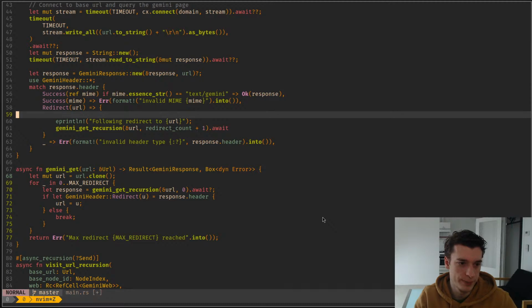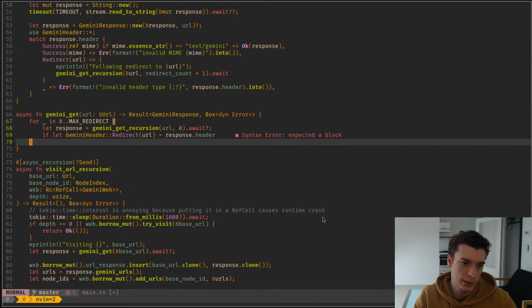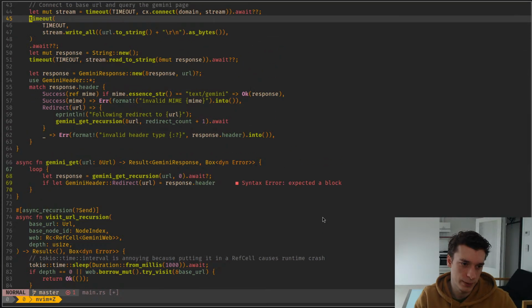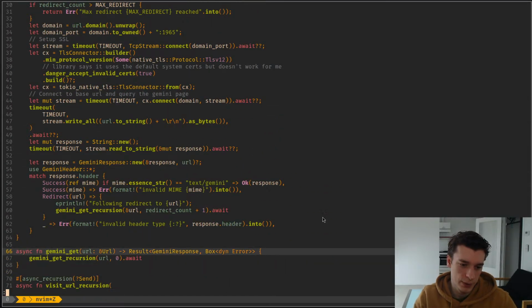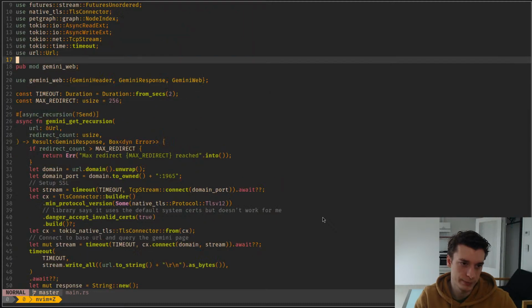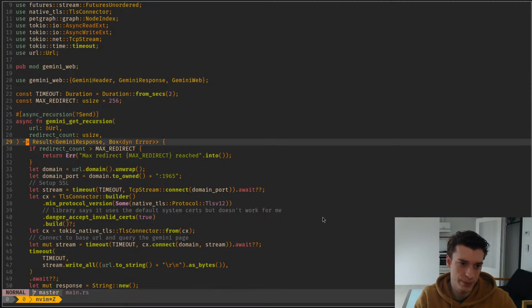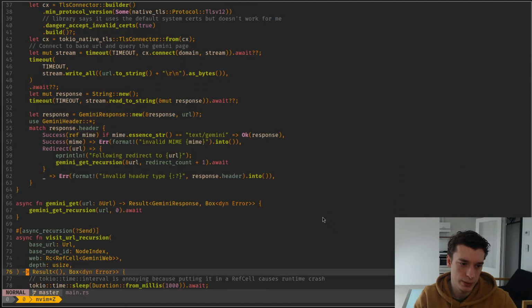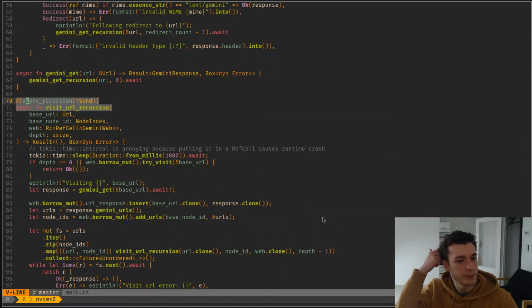Really don't like this code. Let's leave the recursion for this one, even though it's a bit strange.